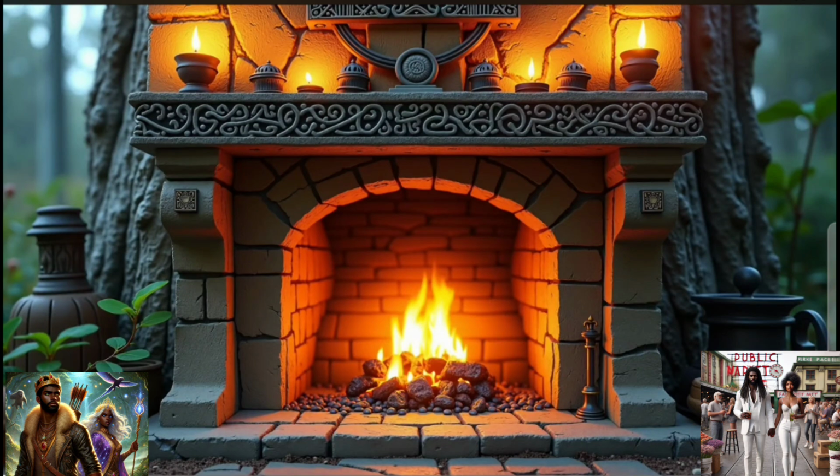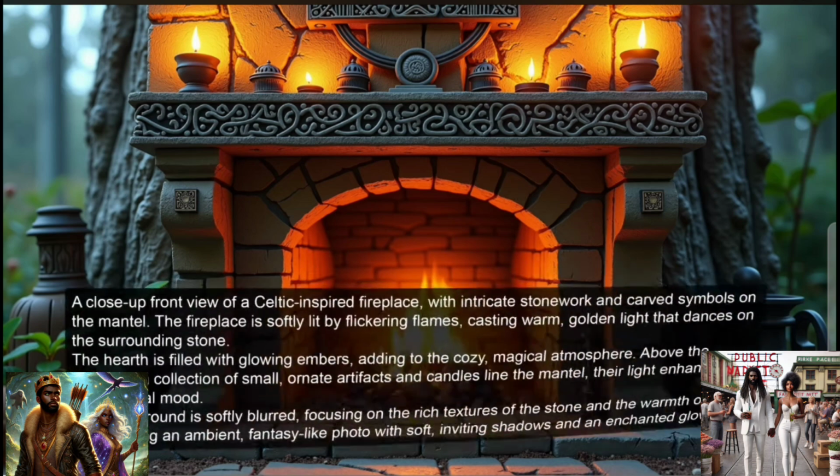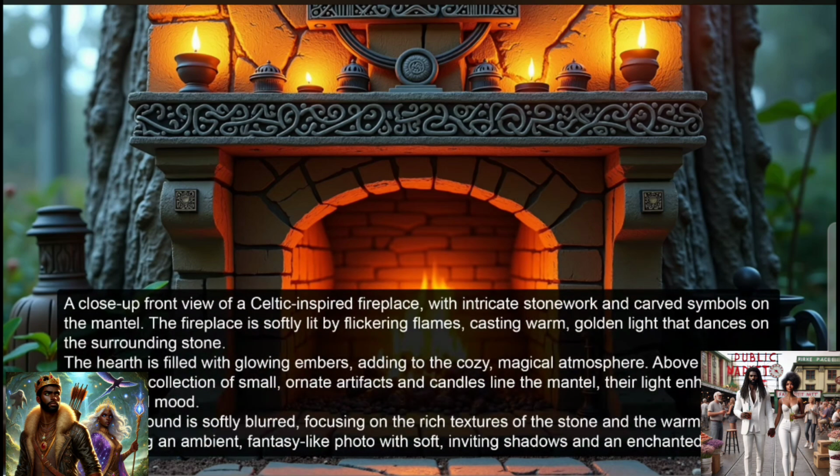I generated it using Comfy UI and the Flux model with the following prompt. For more tutorials on Comfy UI, check out my main channel, Pixaroma. However, you can use any AI image generator you like.